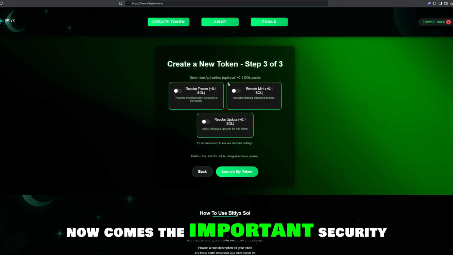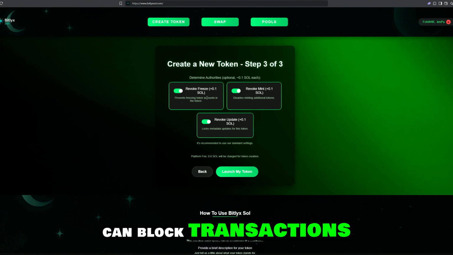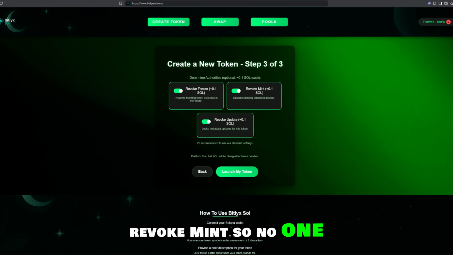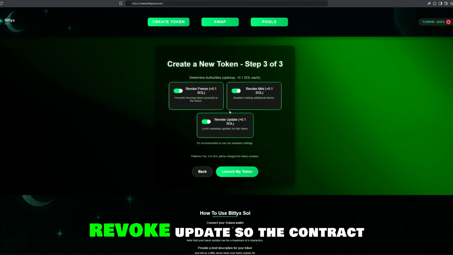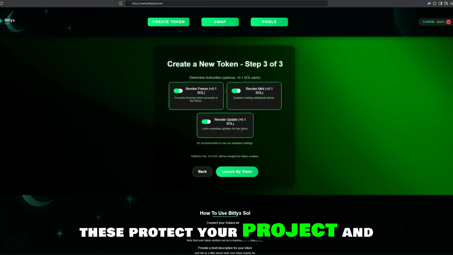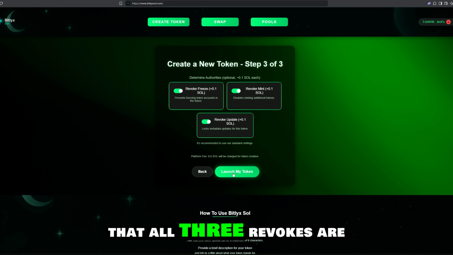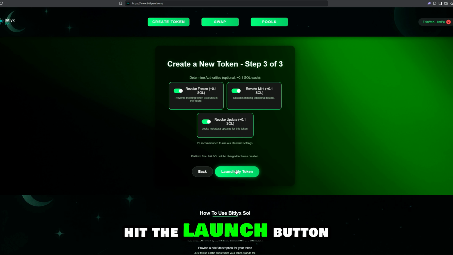Now comes the important security part. Do not skip this. Turn on all 3 revoke options. Revoke freeze so no one can block transactions. Revoke mint so no one can print unlimited coins. Revoke update so the contract can't be changed secretly. These protect your project and build trust with buyers. Once you've triple-checked that all 3 revokes are active, hit the launch button.